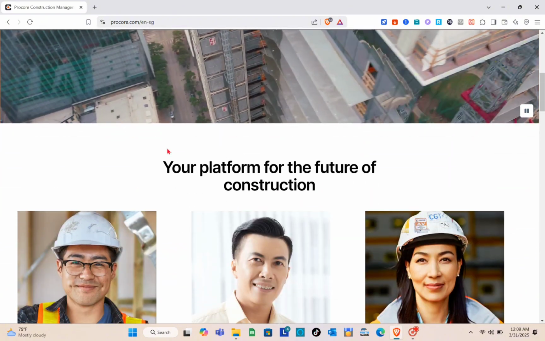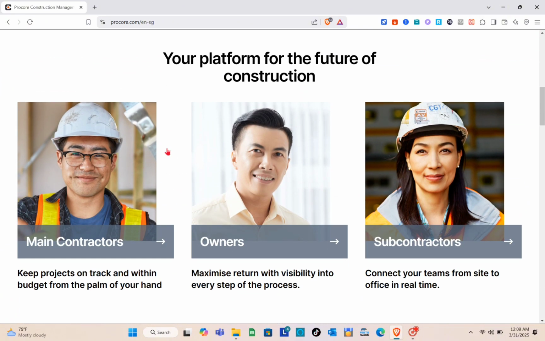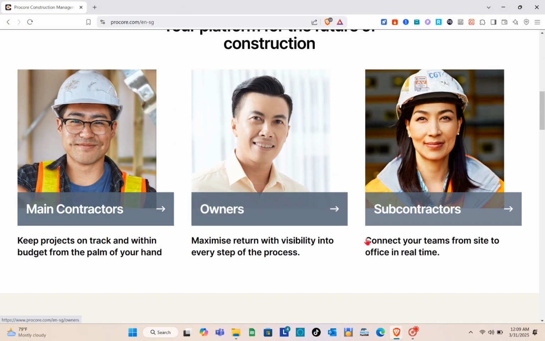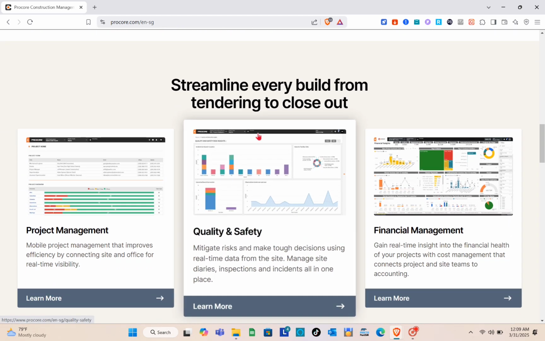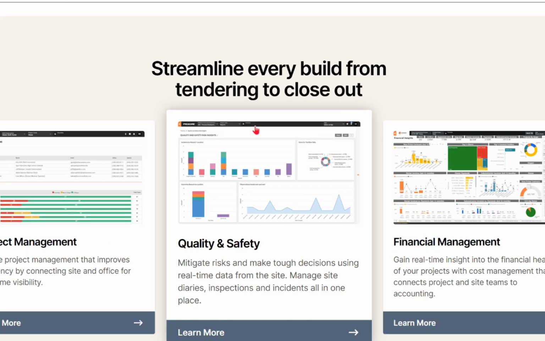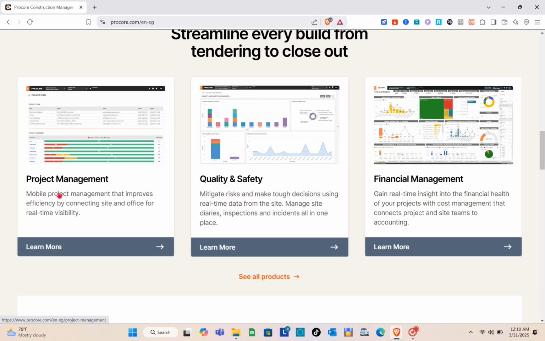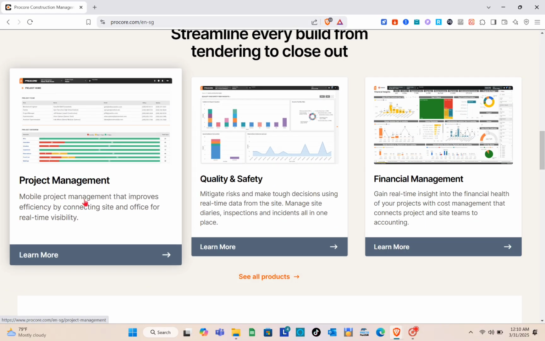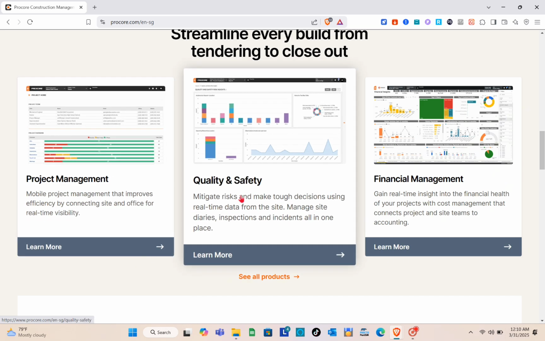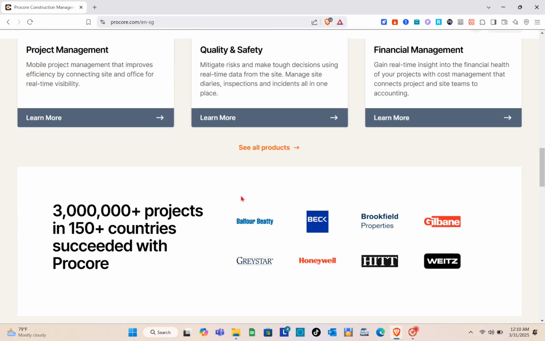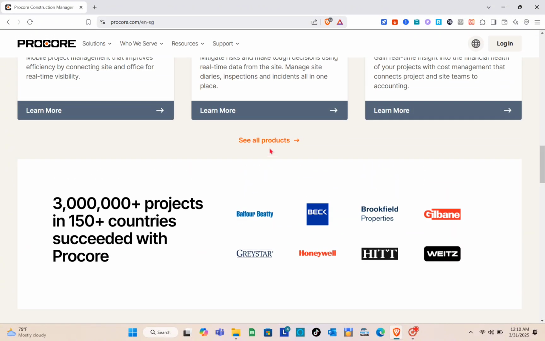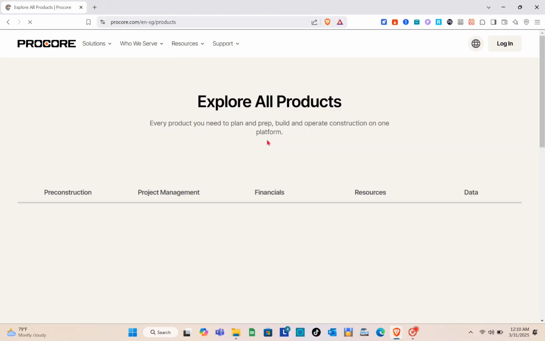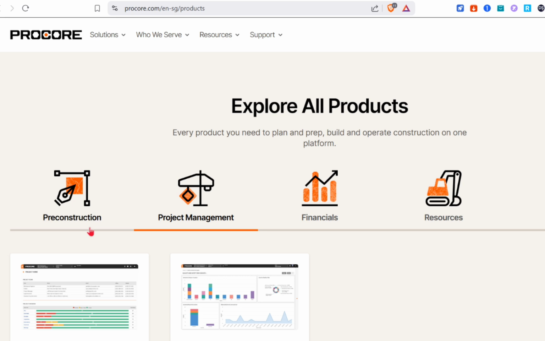Now scrolling down, this is your platform for the future of construction. You have main contractors, owners, and subcontractors. Now, streamline every build from tendering to close out. As you can see, for the products, we have project management, quality and safety, and financial management. Now let us see all of the available products on Procore. Just click on the See All Products option.